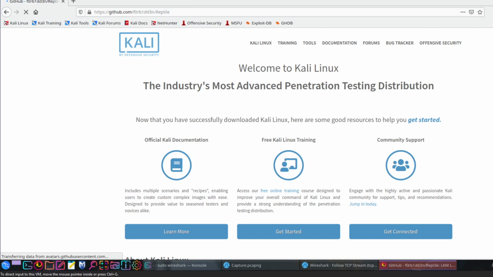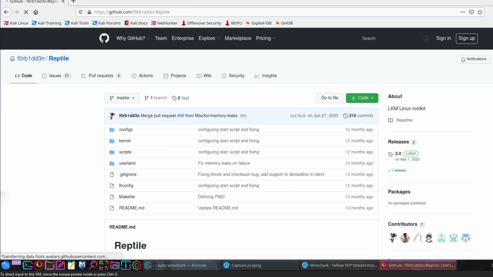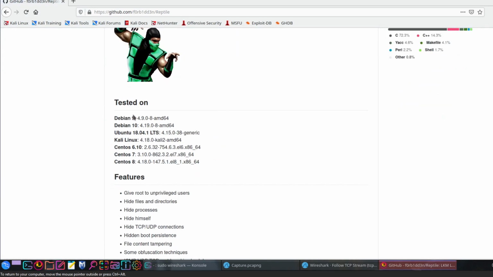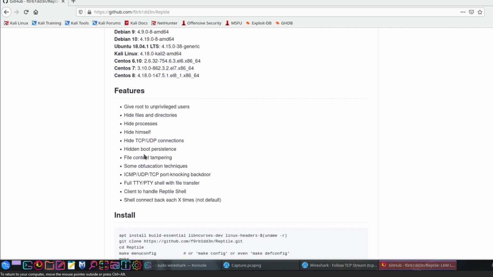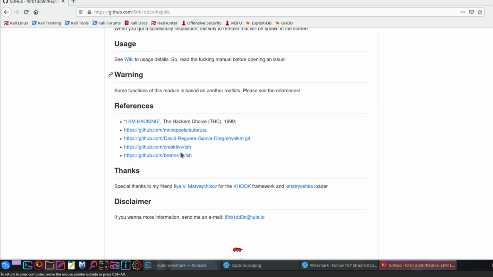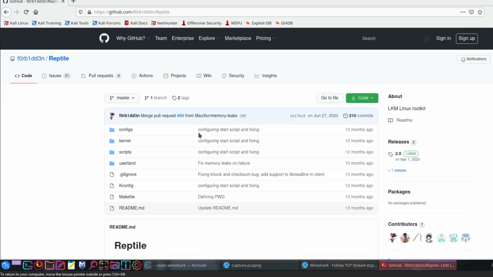Not opening. A second, maybe because I'm connecting to, no, okay. So Reptile: give root to unprivileged users, hide files and directories, hide processes, hide boot persistence. So this is a backdoor. Yes. Okay, so they downloaded a backdoor to the machine.